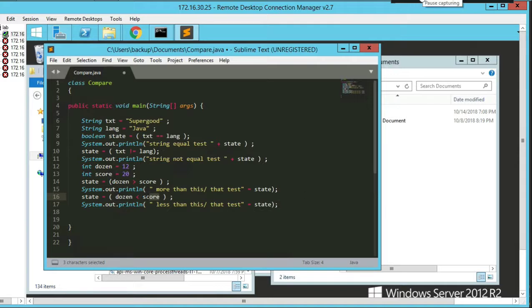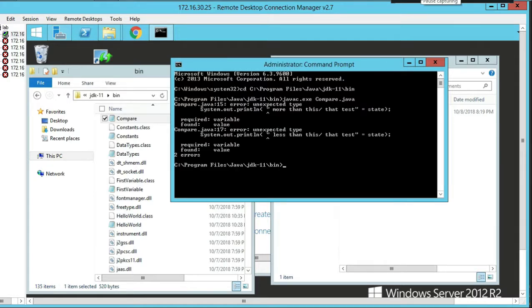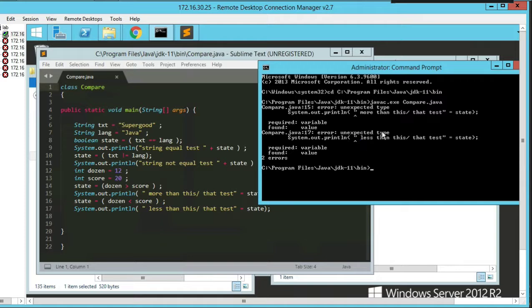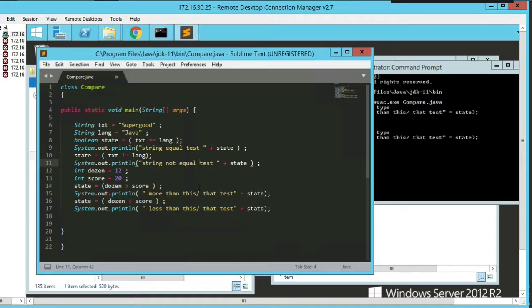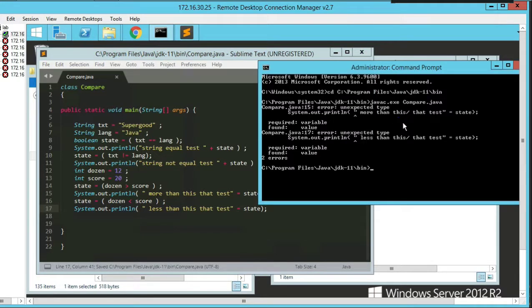So let's run our compare.java program. First we need to move it in the bin file, and then we'll compile it. Now we'll run our compiler, that's javac.exe, and compile compare.java. Seems as though we have an error, so we have to go and fix that. It probably doesn't like this character right here, so let's remove that. Let's save it again, and let's rerun it.